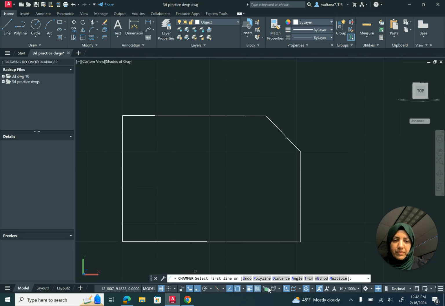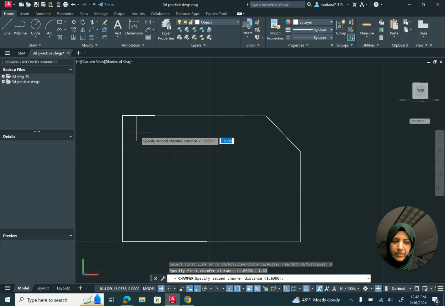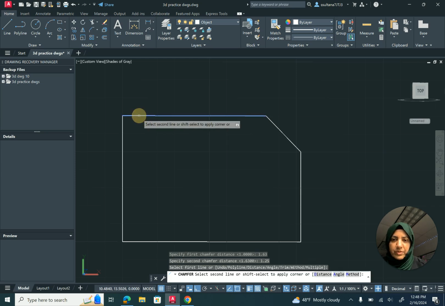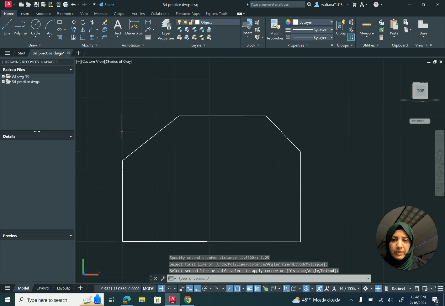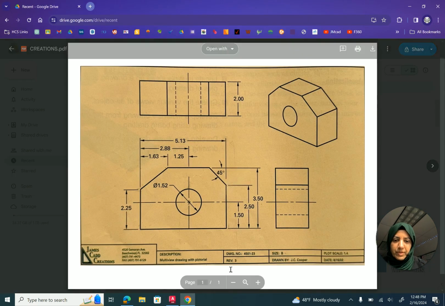Chamfer distance, and the first distance we are going to add 1.63. Enter. And second distance 1.25. Enter. Now the first line was this one because we entered 1.63 for the first distance, so click on that one and click on this one. So now we got the chamfer, that was this one, so we got that correct.